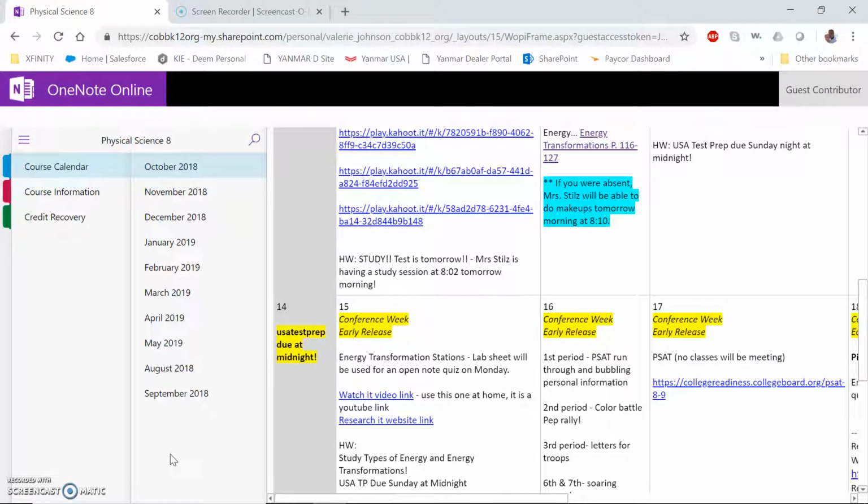I know that you guys had expressed that this was probably your biggest learning curve this year, from the change from Edmodo to OneNote. So I want to give you an overview so that you are able to utilize this resource much better than you probably could before.